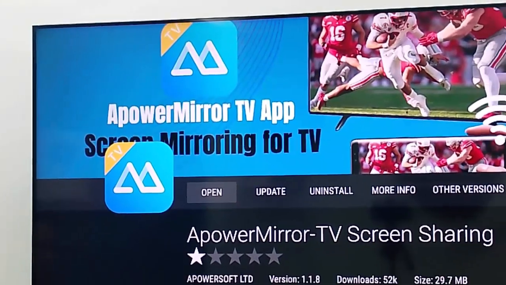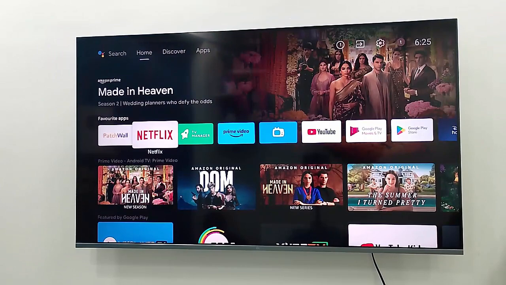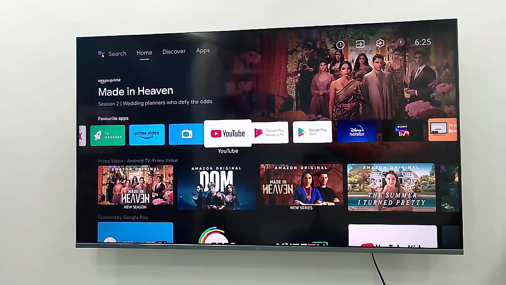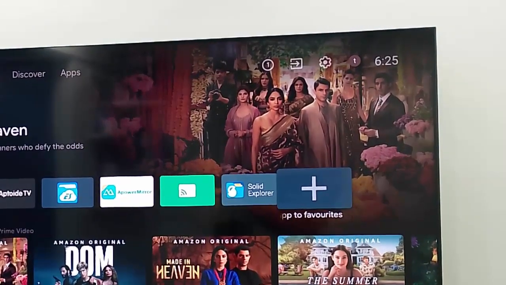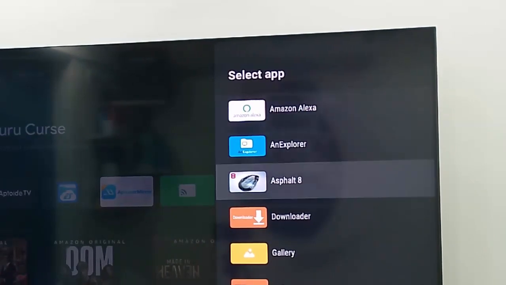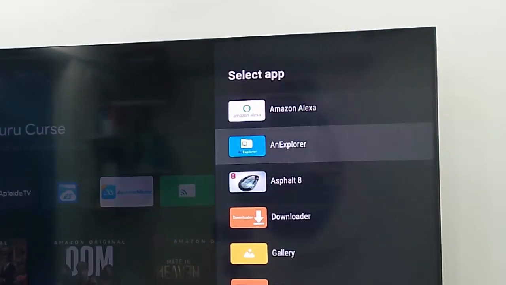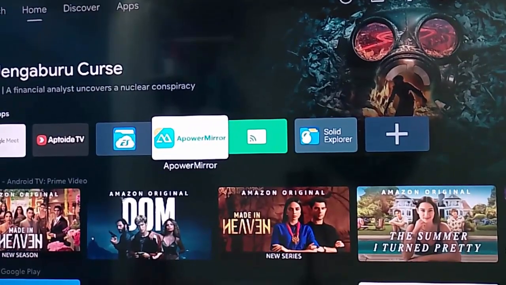After this, you go back. Now in the favorite apps, you go to the last. Now select here add app to favorites. Click on this plus mark. Find here a power mirror app and just select the app. Select the app and after it will show you on your screen. Now open the app.